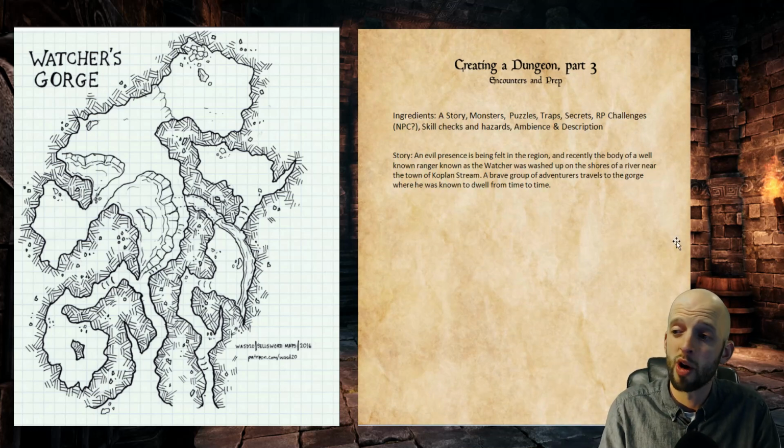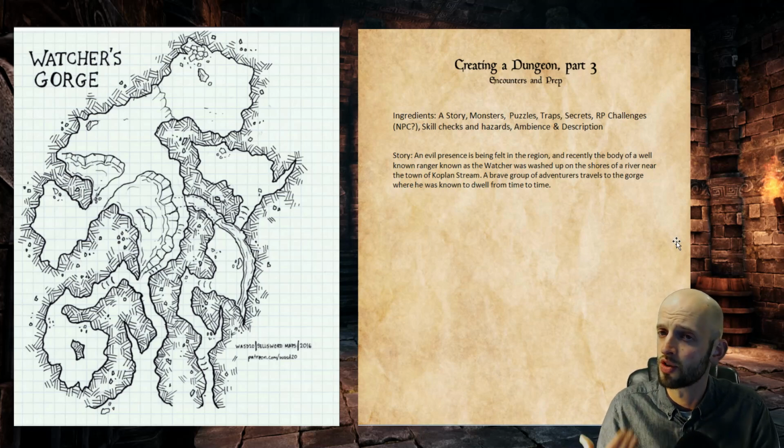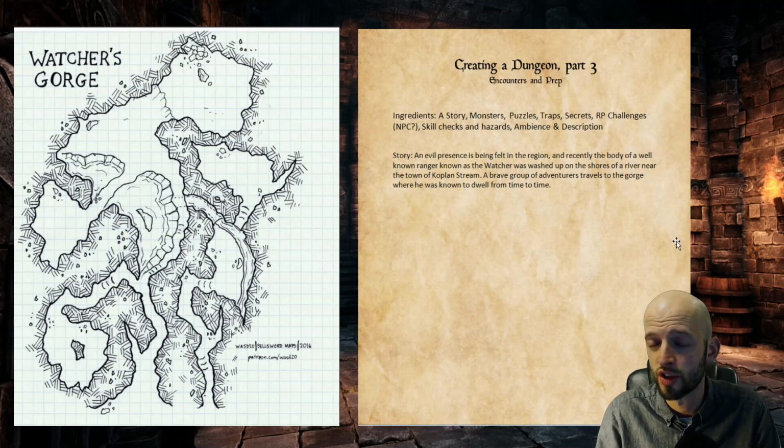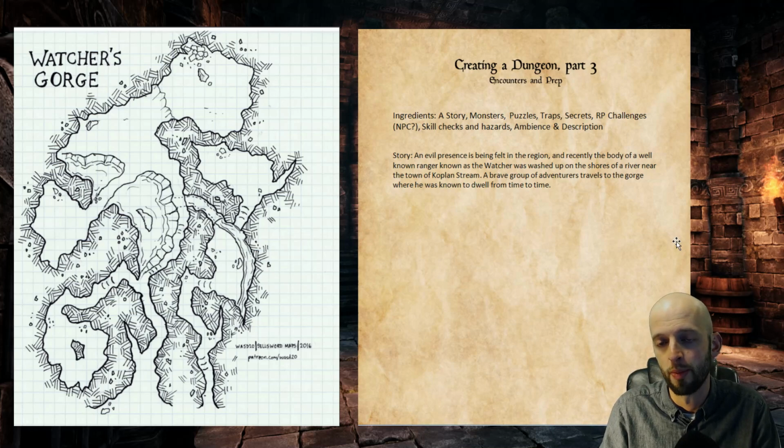So naturally, where are we going to start with the dungeon? We're going to start with a story. And I didn't really have a super strong story in mind. I mentioned that this Watcher's Gorge, the dungeon we drew last time, was carved by giants who were mining this area. And so I imagine these gorges were actually carved over a period of time. But that's not going to have much to do with the immediate session that we're running. We could get to that history later.